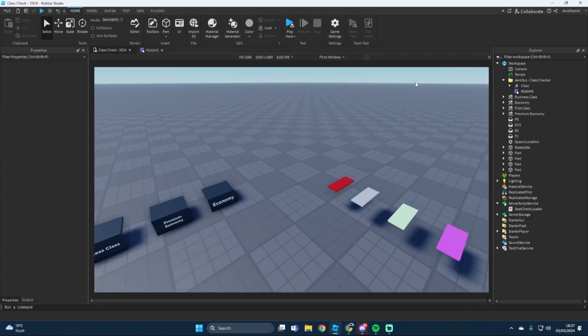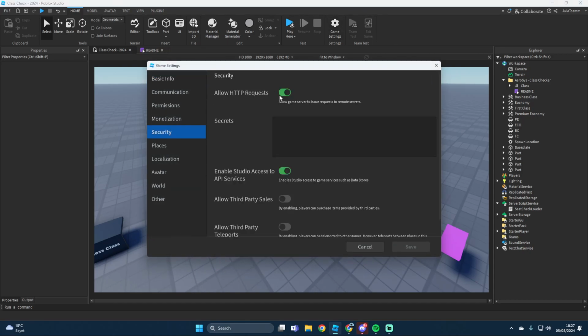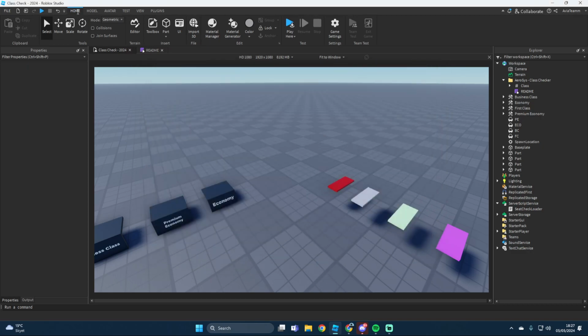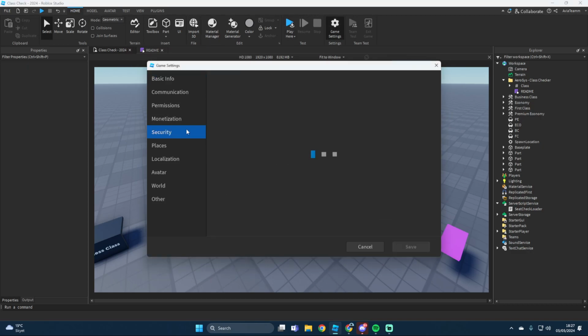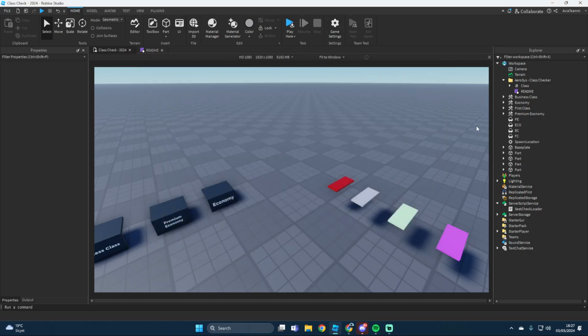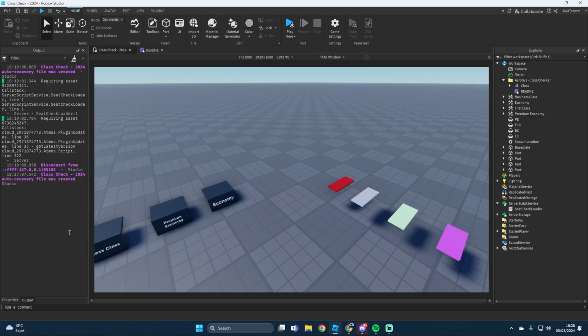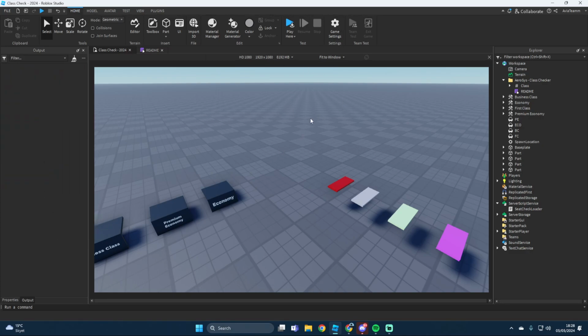If you own the product, or you are the owner of the game and you own the product, that's when it will work. But you want to enable HTTP requests and studio access to API services. You do that in Home, Game Settings, Security, and then like this. Simple as that. If you do not enable it, HTTP requests will not work.